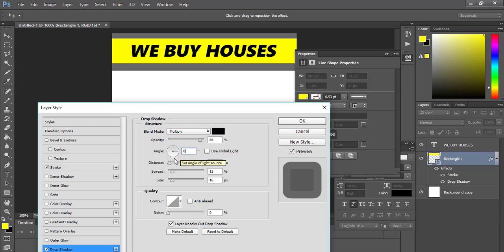You can see me changing the properties, and you can see what that looks like on the screen. That's a drop shadow.